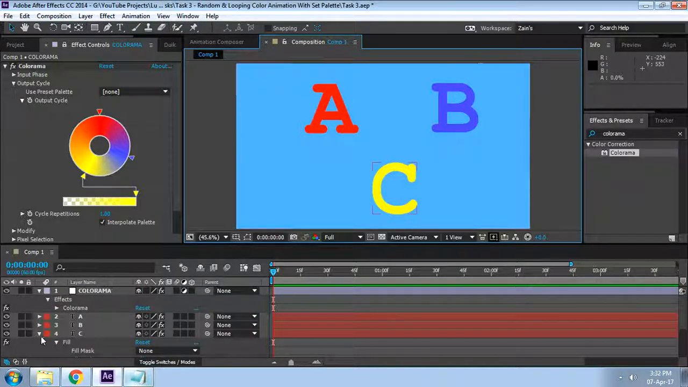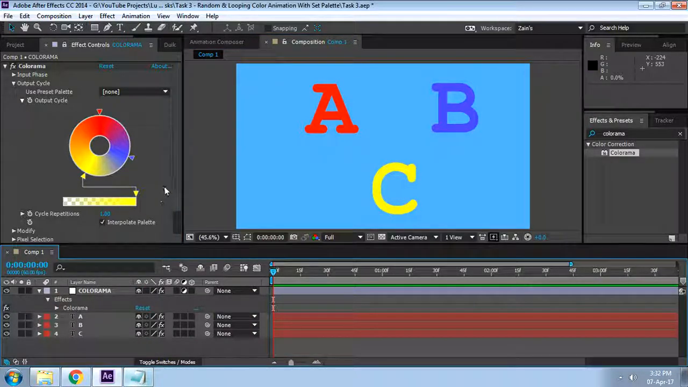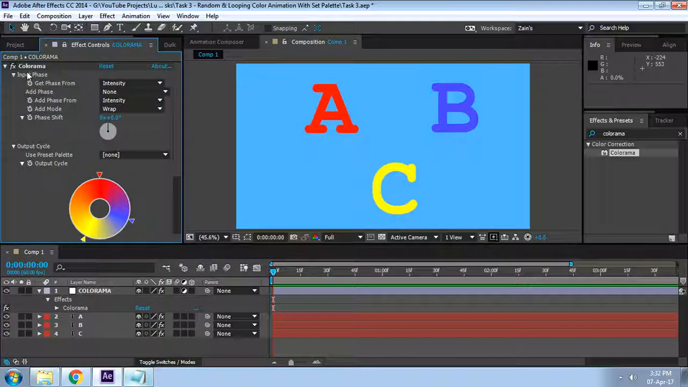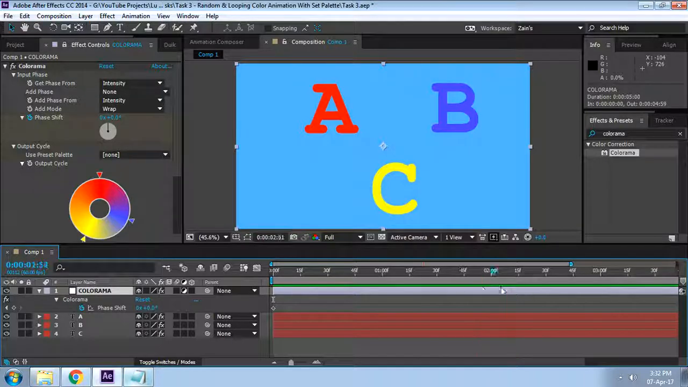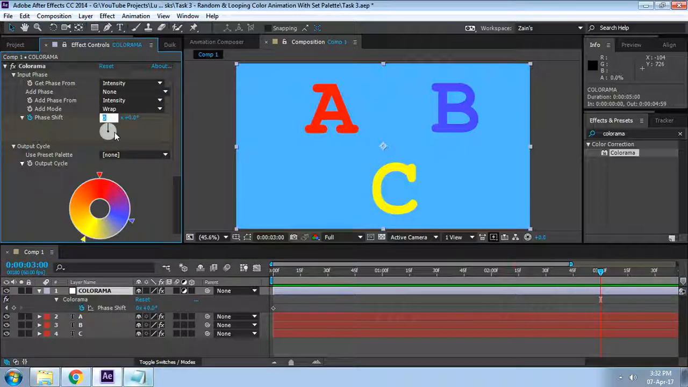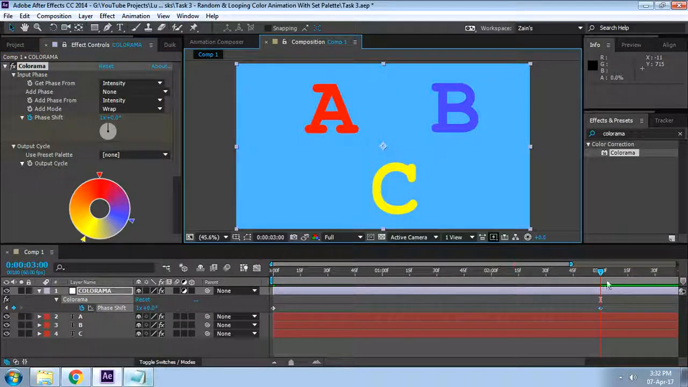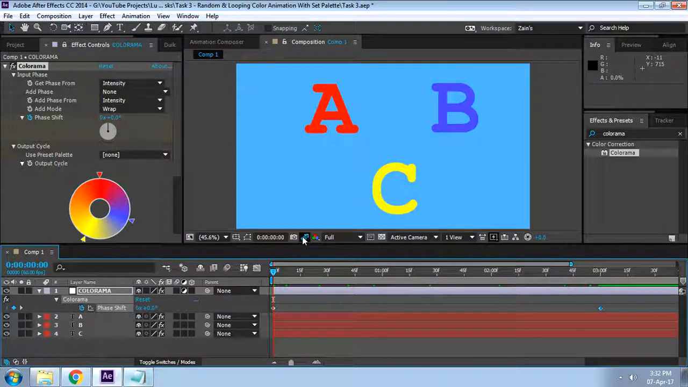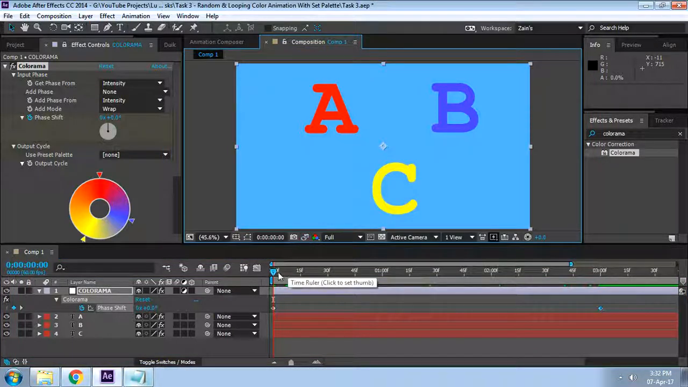So now each of the objects have their own original color displaying already, and now let's get to the phase shift control over here. On the input phase, we have the phase shift control as usual. So let's just keyframe this and display its keyframe over here, and let's go to the 3 seconds mark over here, right? And let's make the phase shift one complete circle. There you go. This is the last frame. It is similar to the first frame. Right, so it's perfectly looping.